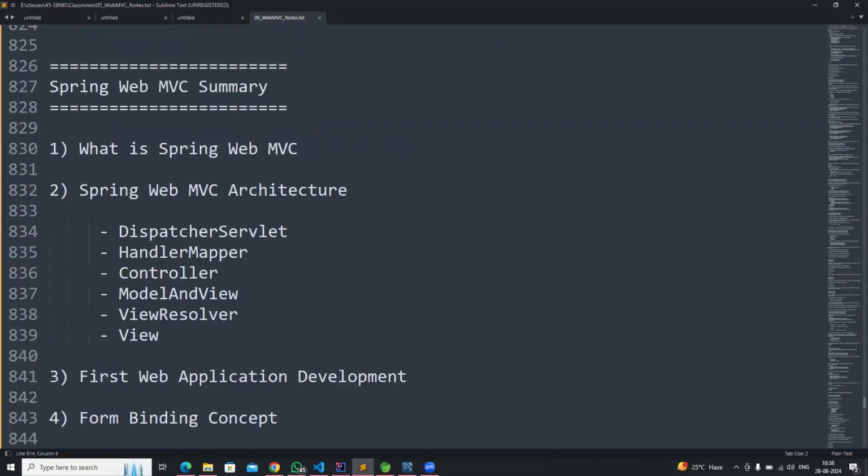What are the concepts we have learned in WebMVC for our application development? What is Spring WebMVC? This is one of the modules available in the Spring framework. One of the modules which is available in the Spring framework, it is used to develop web applications.